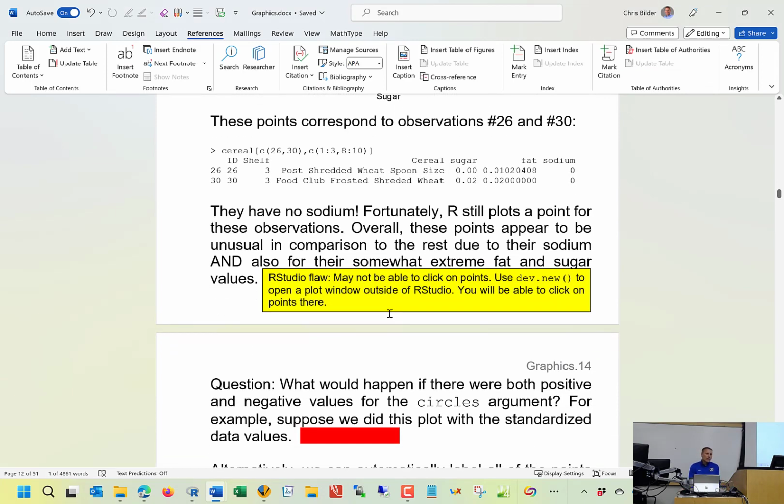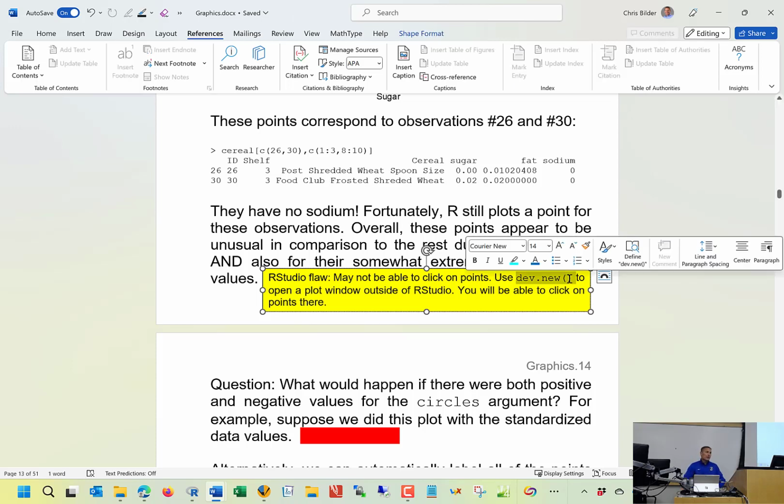Now, for those of you who are using RStudio, note that there is a flaw with RStudio when using the identify function. It won't actually allow you to click on a plot to do that. So to get around that problem, what you can do is use dev.new. I think I did put that into the introduction to R notes. Dev.new stands for device new. If you run that, it's simply going to open up a new graphics window. If you run it in RStudio, it will open up outside of RStudio, and that's where your plots will be directed, and you will be able to click on them.